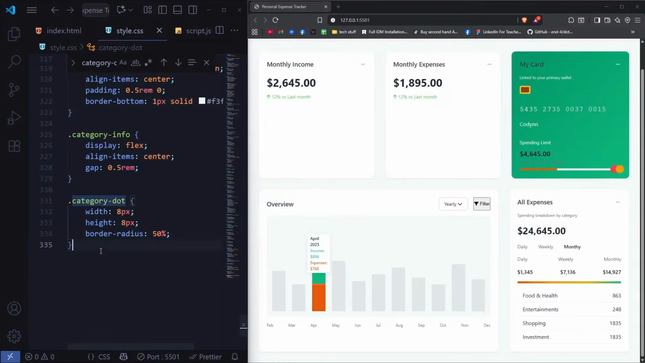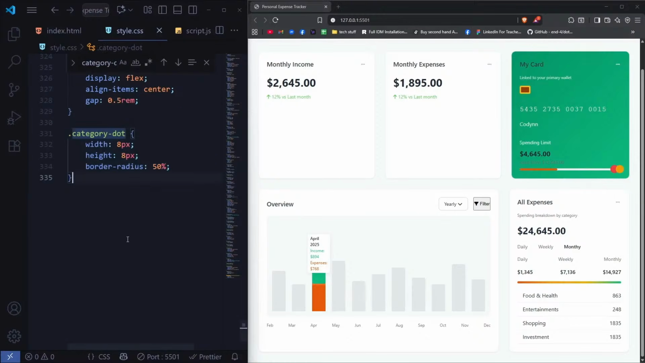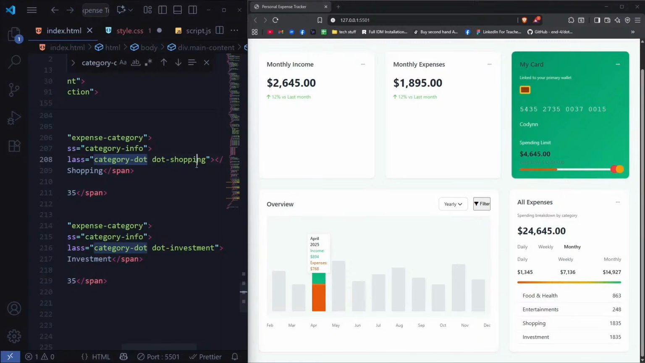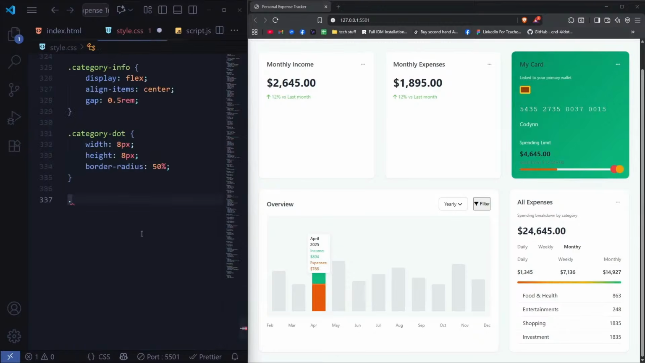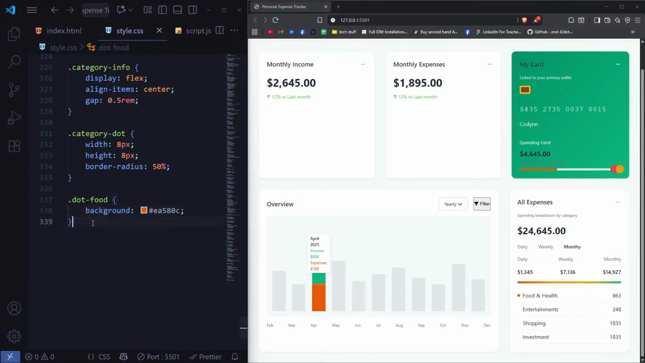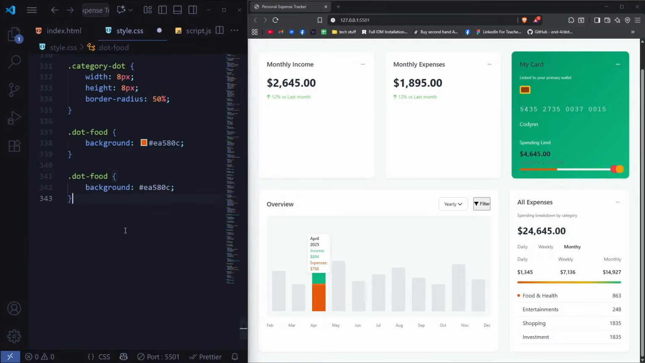Now the reason you cannot see the dots is because we haven't gave them a color. So if I just comment that out, you can see it going a little bit right because dots are actually there, but it's not colored. So what I'm going to do here is I have made an extra class, which in the class list as like dot shopping, dot investment, dot entertainment, whatever. I'm going to use that to fill the colors. So I'm just going to do dot food. Let's say background. I'm just going to do this one right here. As you can see, the dot appears just like that. And I can just copy paste that a bunch of times, just like that.